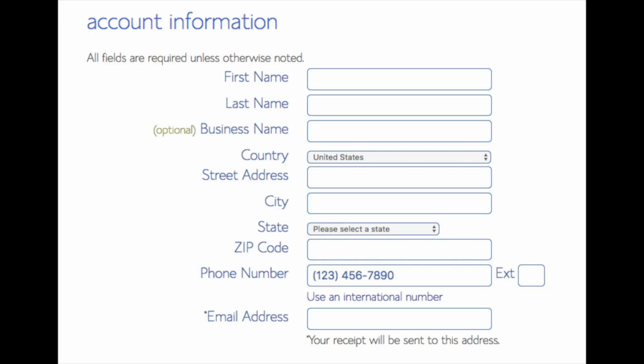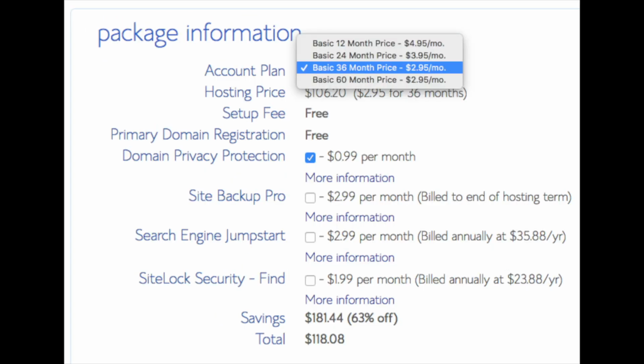Below that, you will see package information. You'll see account plan. This is where you can select the term for your hosting package. You have 12 months, 24 months, 36 months, and 60 months. As you can see, you'll save money the longer you purchase your hosting for. I'm going to select the 12 months package. Setup fee is free. Domain is free.